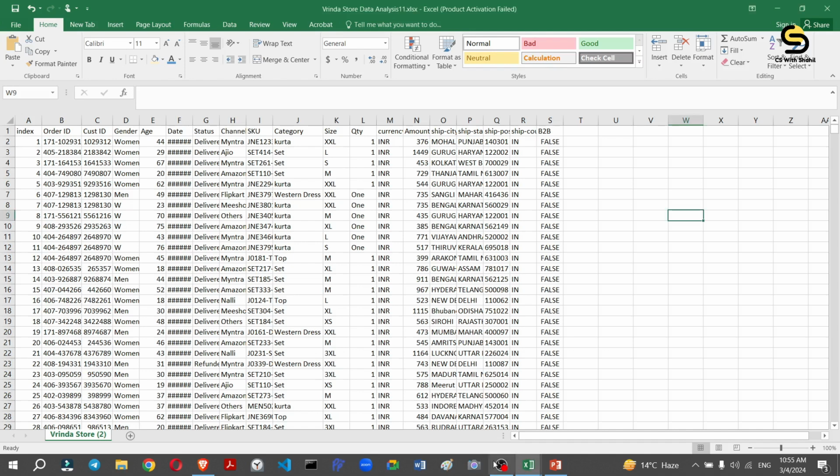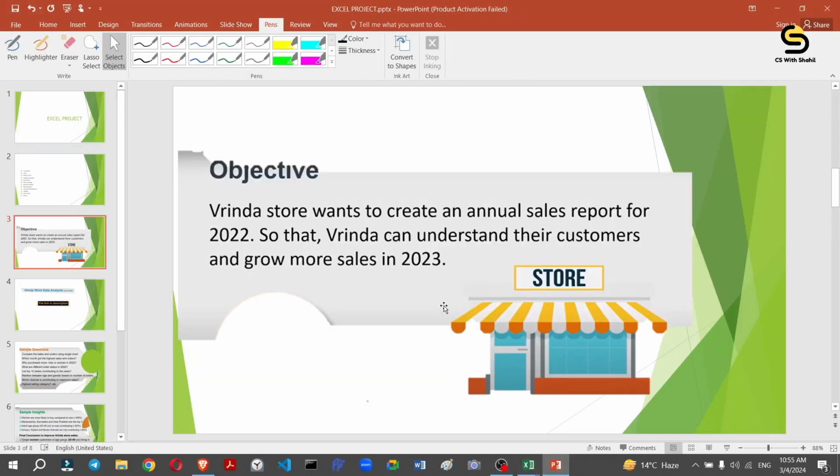The objective of the store is that this Virender store wants to create an annual sales report for 2022, so that Virender can understand their customers and grow more sales in 2023. So the basic objective of the project is that it has the 2022 data of the store, and he now analyzes the data to improve and grow the sales in the next year, that is 2023. So how do we start?